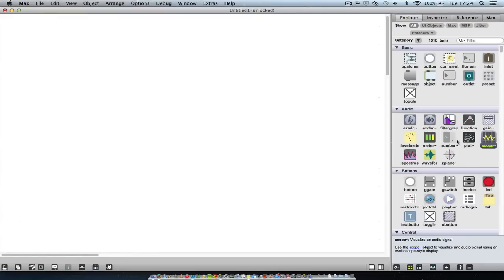So in the previous tutorials we've established the difference between MSP and Max objects. We've looked at the visual differences in terms of their appearance, but also we've talked a little bit about how they work differently and the types of data and signal that they send.